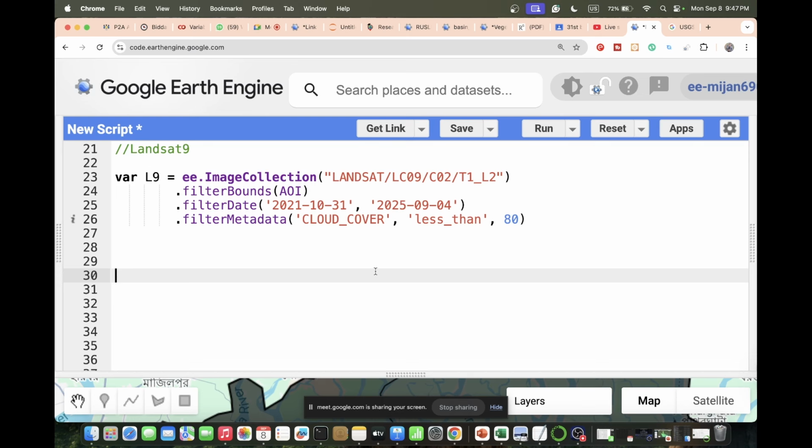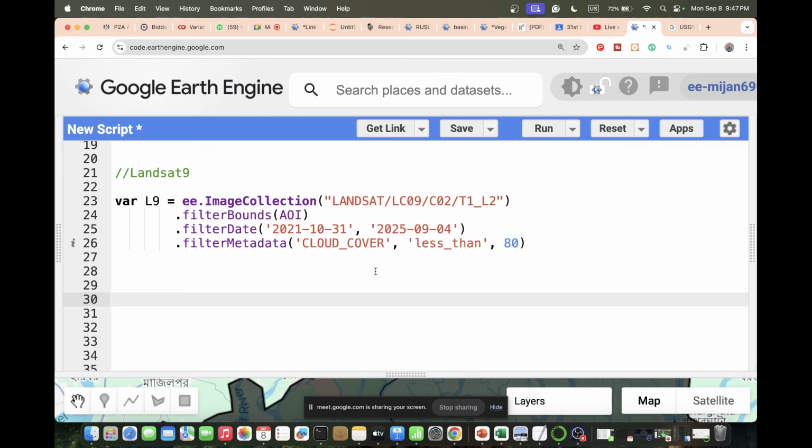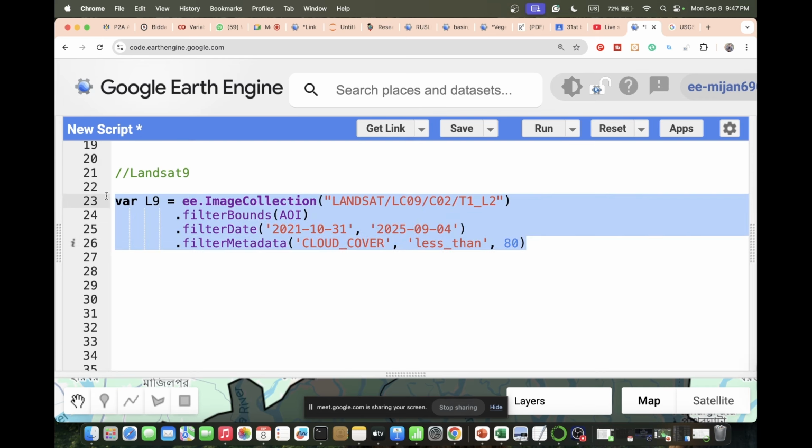Suppose now we need to create the cloud remover function, and this remover function we simply connect with Landsat 9, Landsat 8, Landsat 7, and Landsat 5. Okay, so all of the image collections are simply connected. So first of all, I simply create the collection. I just create another collection.